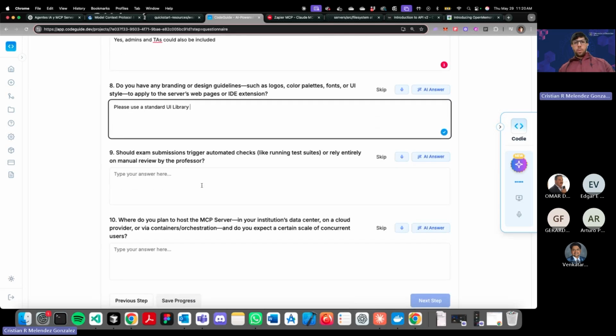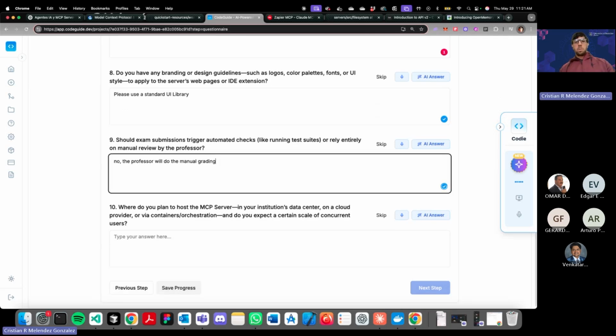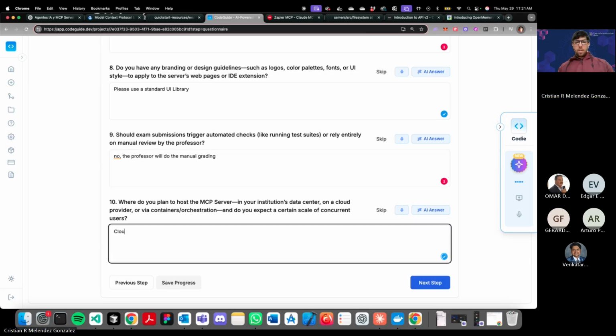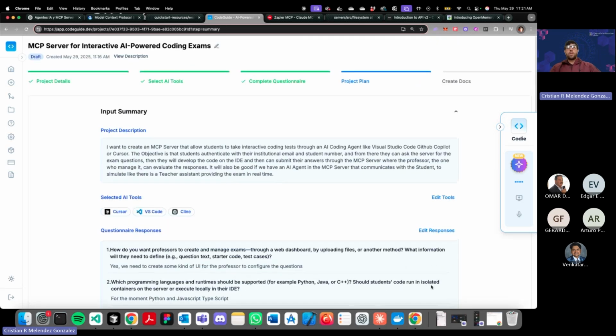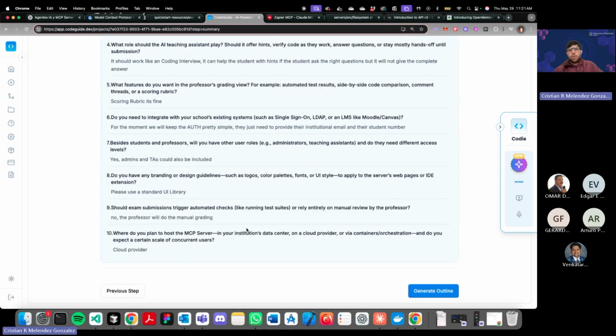And should exam submission trigger automated checks? No. For the moment, it could be manual grading, or it depends on how you develop the exam. And your institution data center or cloud provider? Cloud provider. Okay, so once you answer all the questions from the AI, you can generate the outline.